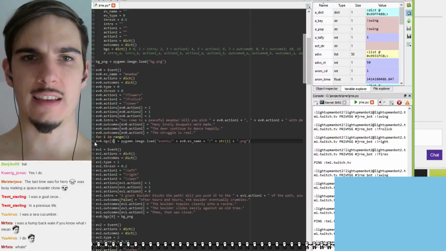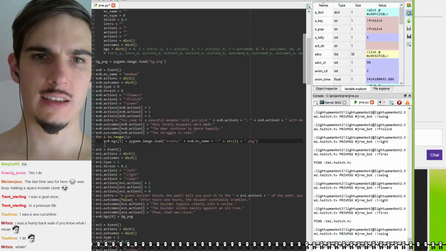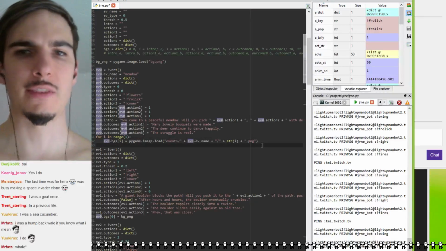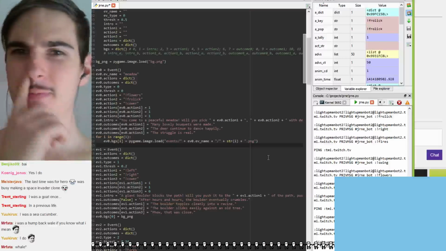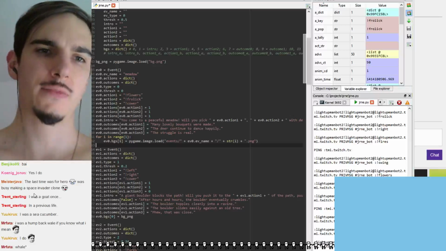And bgi, colon, and bgi. So this way, when we have a bunch of images for each of our events, then we can load them all in like that.